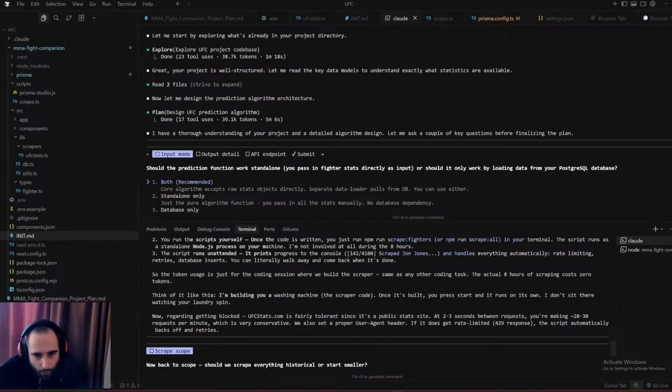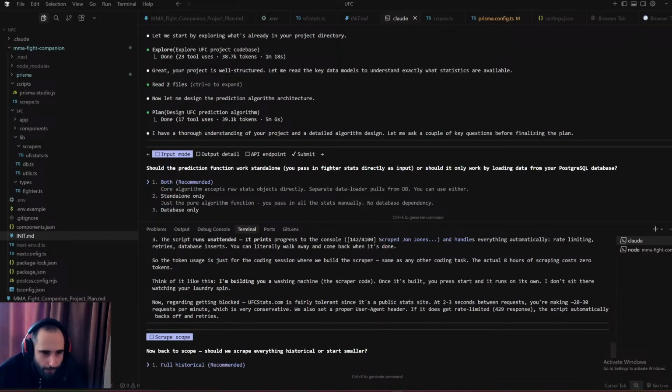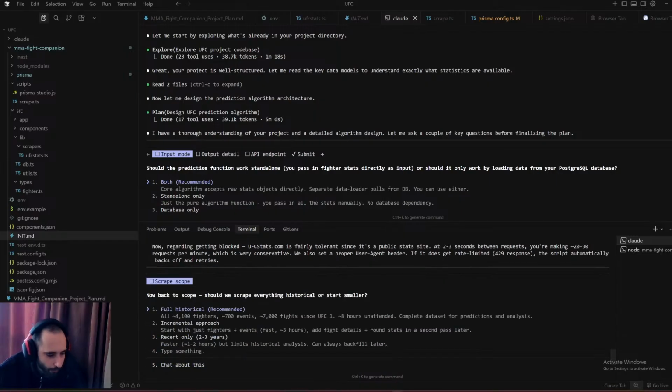So the scraping cost is 0? Okay. Yeah, I mean that's how it's supposed to be. You should just automate the functions that do it for you without any AI involved. Okay, regarding getting blocked, UFC stats is fairly tolerant, a public API. Yeah, I mean UFC is really public. There are many scrapers made for it.